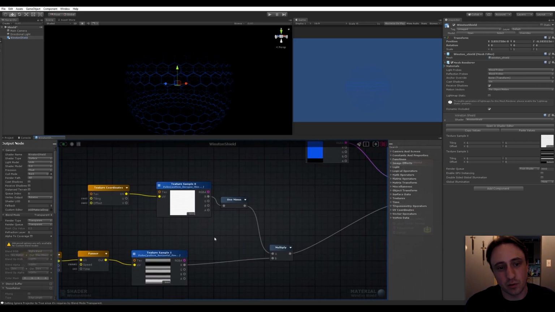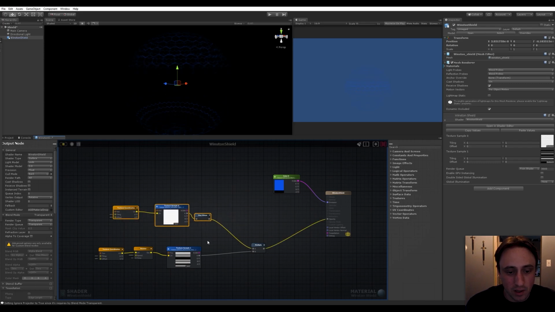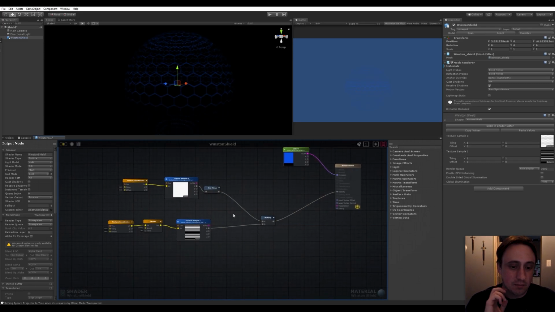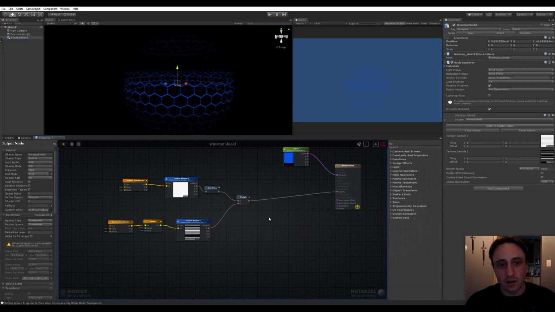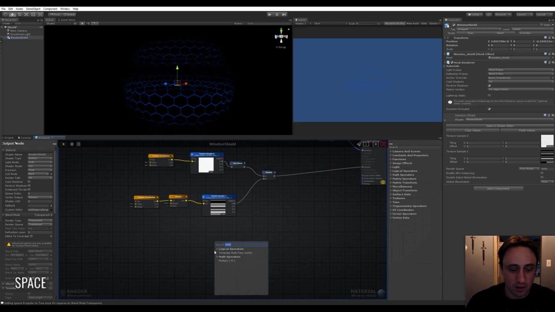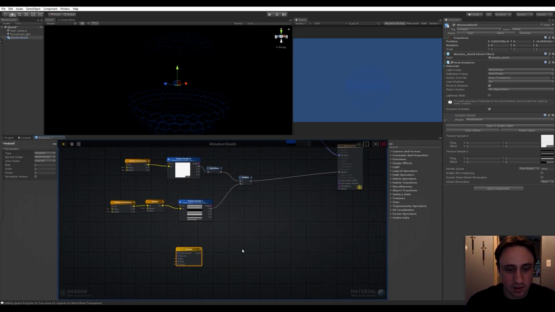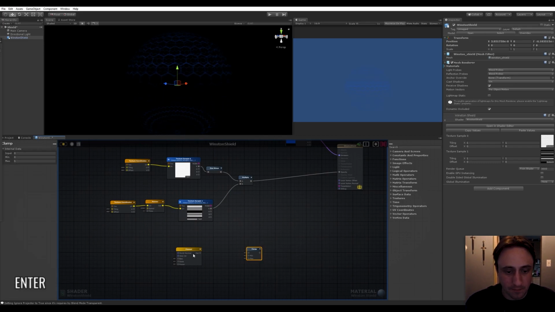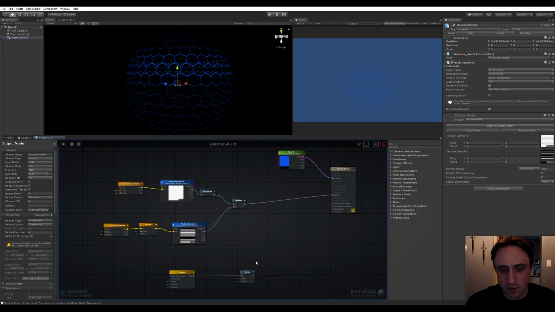Might be a little crazy still, but we're going to do a lot of adjustments. So that's all well and good. Here's the tricky part. First of all, let's get a Fresnel effect going. I love Fresnel effects. And let's clamp that baby. And let's add this into the opacity.